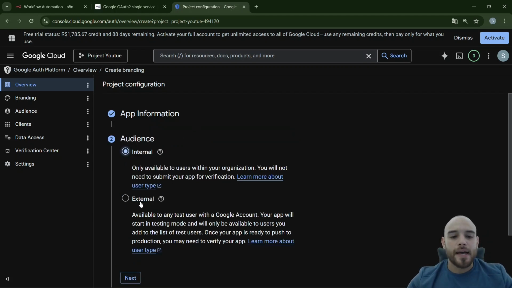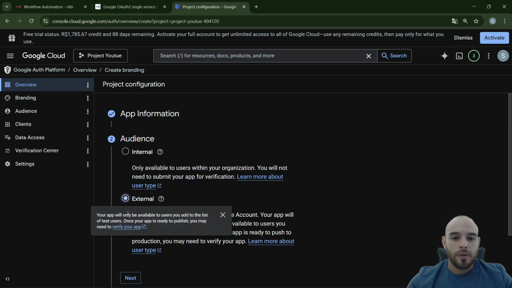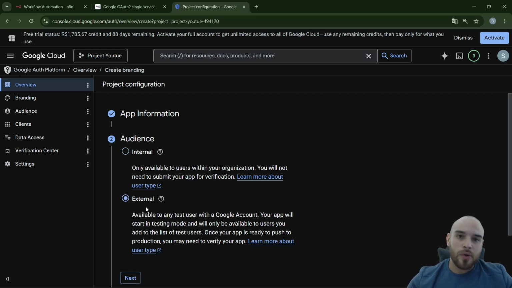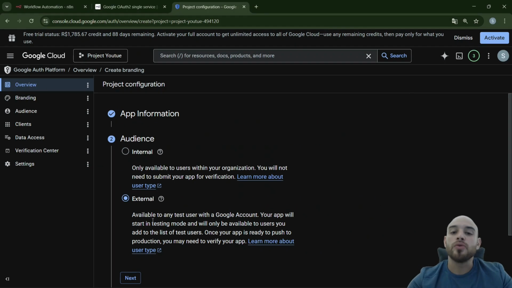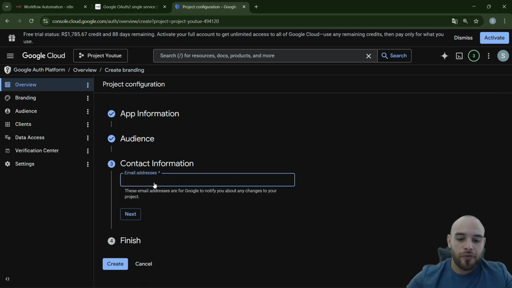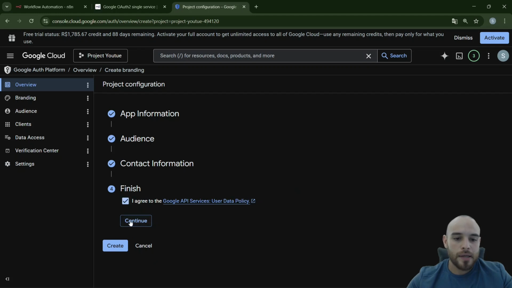and in this case, guys, I'm gonna be using external audience here. You can take a closer look later, but here it mentions that it's available to any test user with a Google account. So if you are using this external option, you need to add the email that you're going to be using to access n8n, okay? So I'm going to hit next. The contact information, I'm going to be using the same email to make it easier. I'm going to hit next and continue.